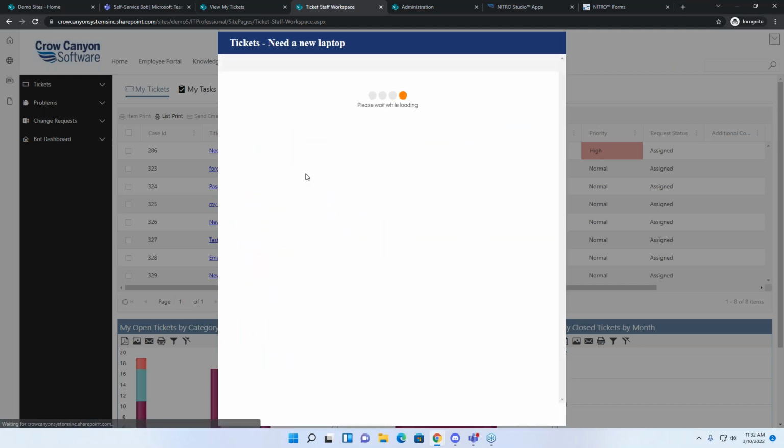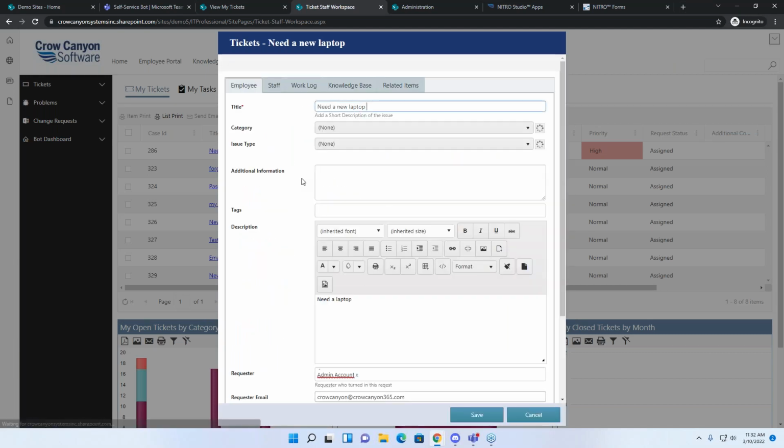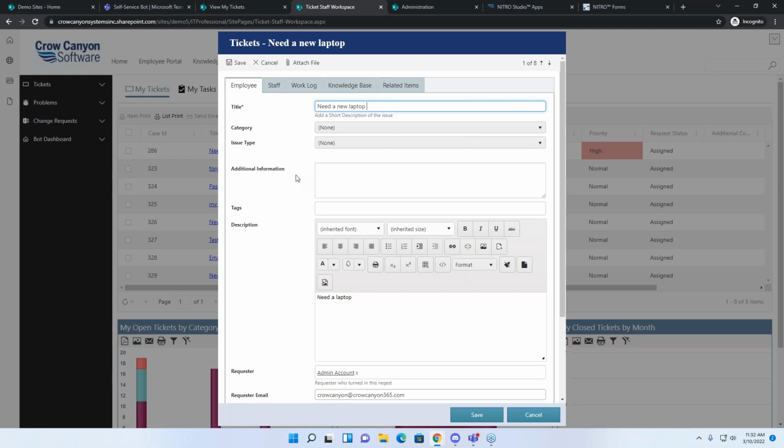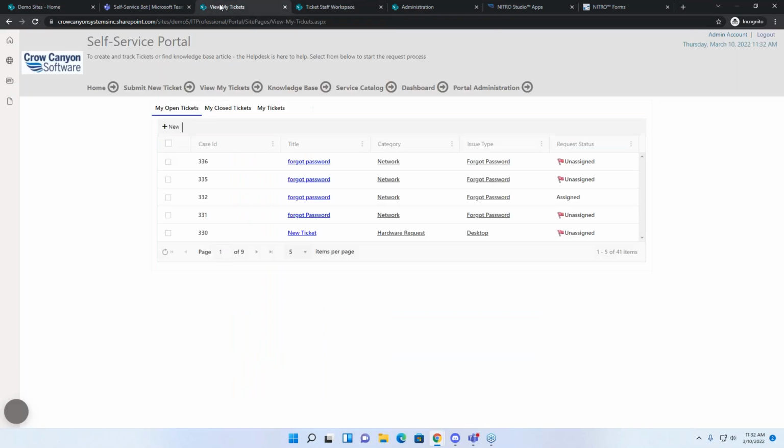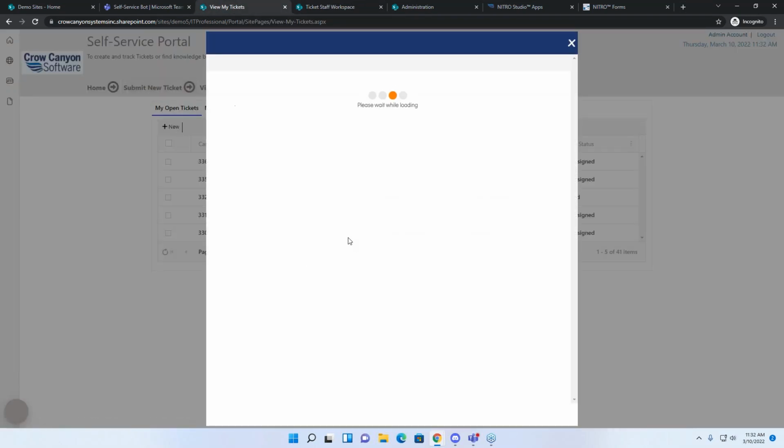So working the request, let's talk about it a little bit. This first tab, pretty straightforward, right? This is going to look like what we do in the portal side for the end users. You know, what does the ticket look like for them? This is basically the information that they've submitted and captured on the ticket itself.